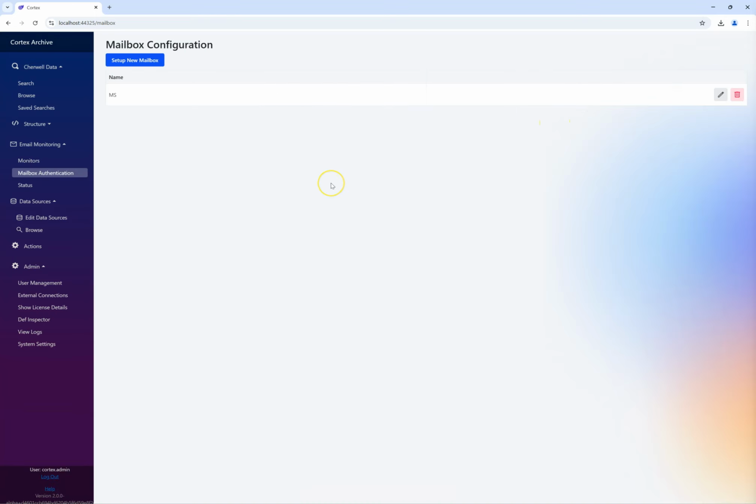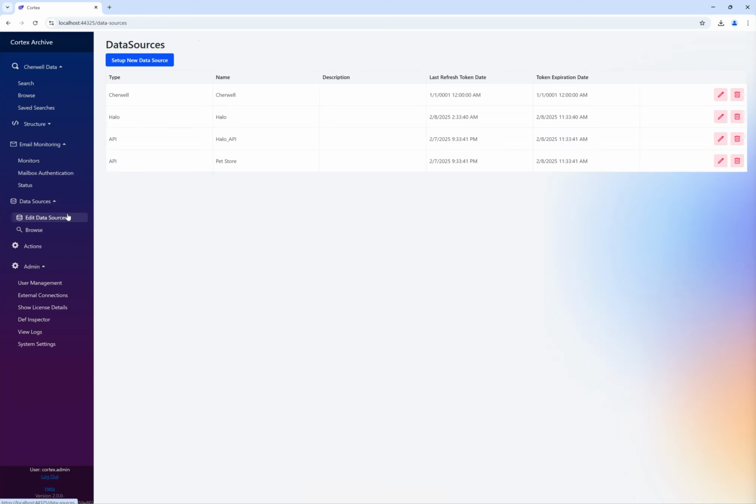So I'm going to save that. The next big step we have to do is configure a data source that we're going to send data to. Now, in this video, we're going to be doing Halo.